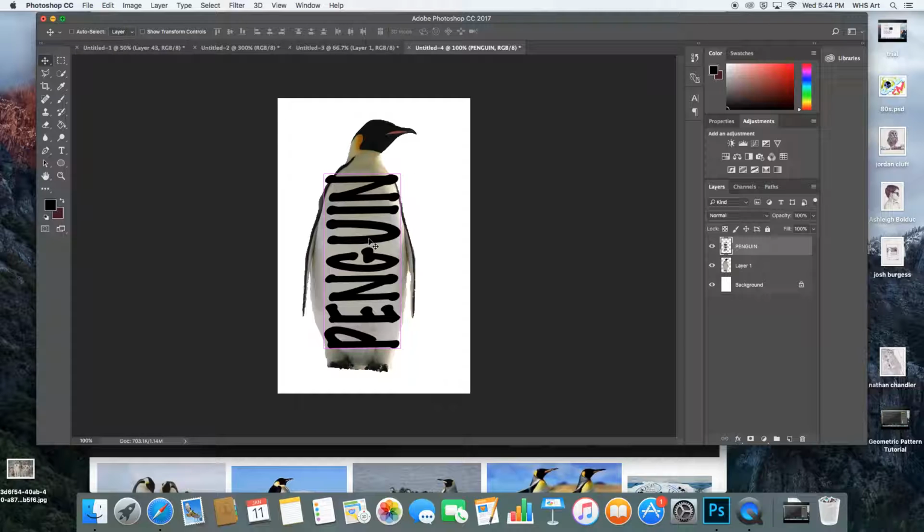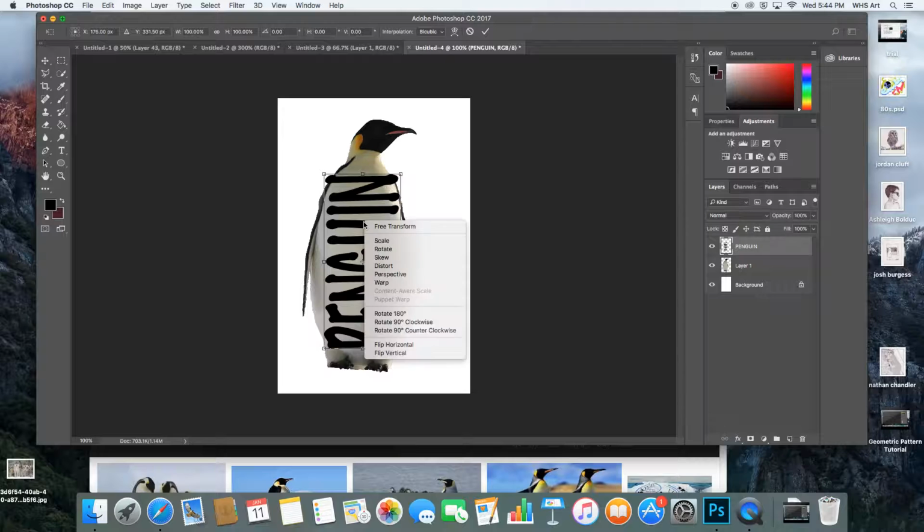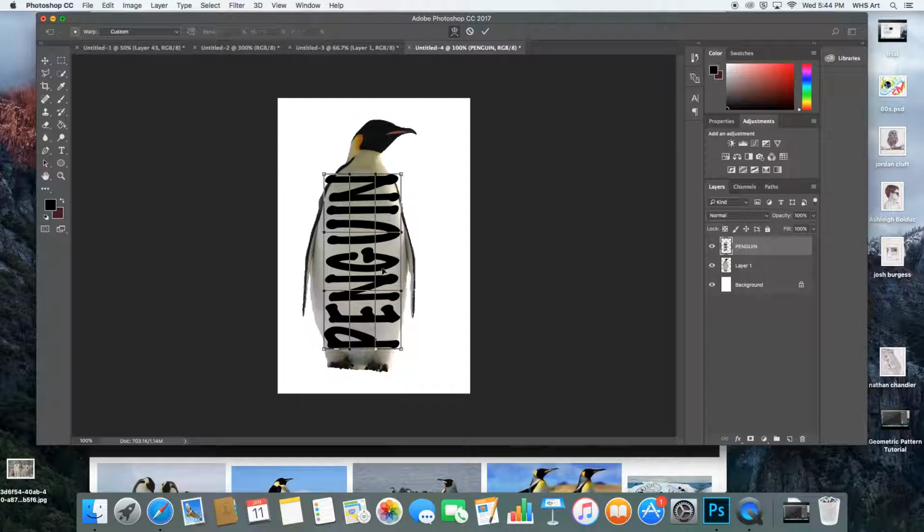I'm going to go back to Command T, and I'm now going to right click on there. See, it says free transform. I'm going to go down and press this button that says warp. And once again, there are so many ways to do everything in Photoshop, so there isn't one correct path. I like using this way because you have a lot of control over it. If you wanted to try something else, that's fine. Just let me know what you figure out. I would love to learn a new technique.